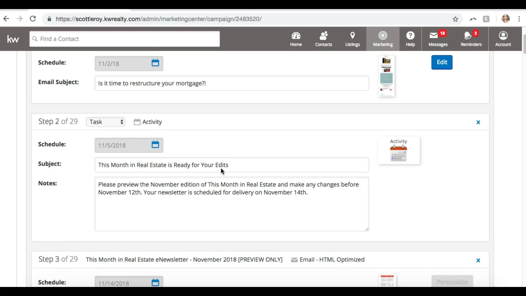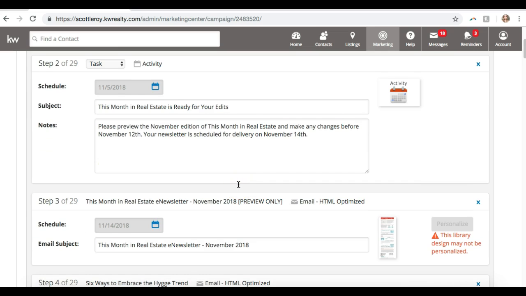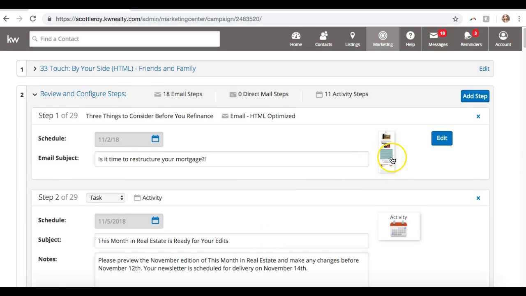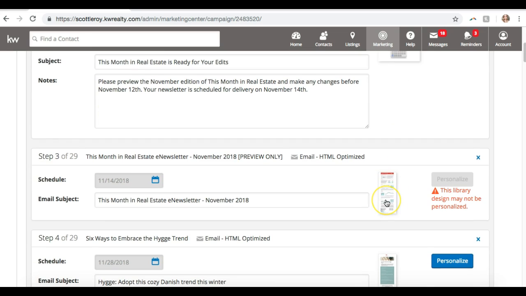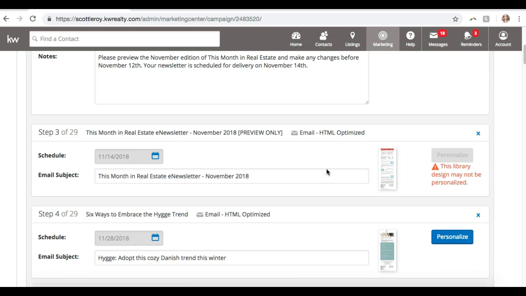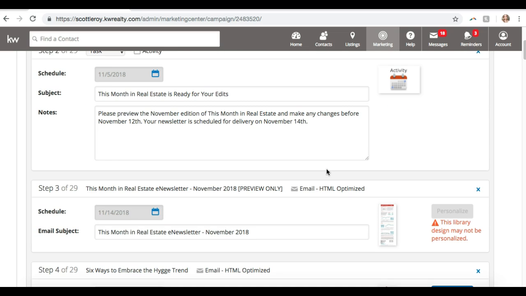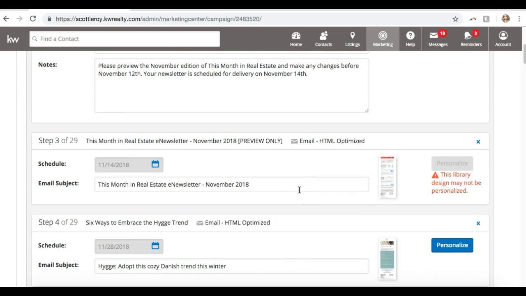The next step, step 2, is an activity. And this is just a reminder for you to edit your This Month in Real Estate newsletter. So for these, like I said, they will receive this kind of email piece and then a monthly newsletter. The monthly newsletters aren't available for editing until about, I think it's 9 days. It's usually 9 or 10 days before it actually goes out.